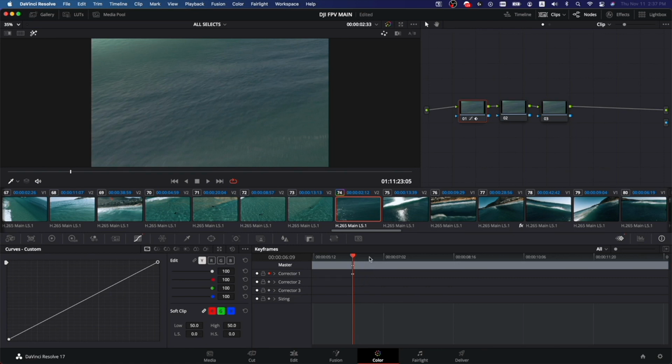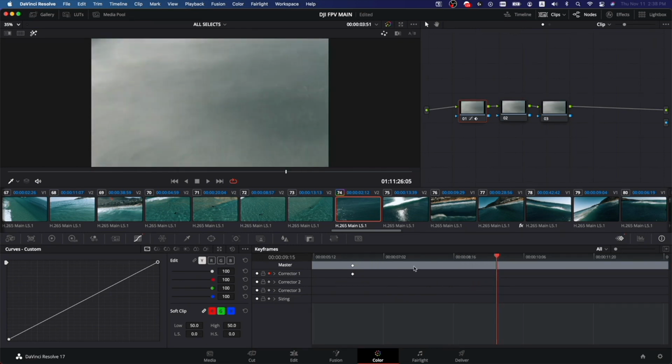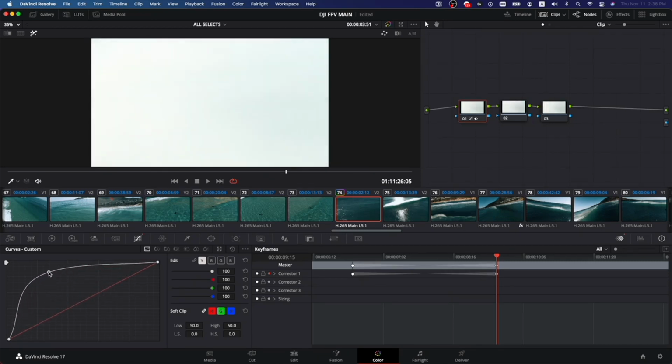So now that we've created a keyframe at this point in our timeline, why don't we move forwards in time and make a change to our curves graph over here. So if we increase the brightness like crazy, now we can see it's added another keyframe and it's showing us these lines between those keyframes to illustrate that this is a dynamic change between these two keyframes. We are animating between two different values between these two keyframes.